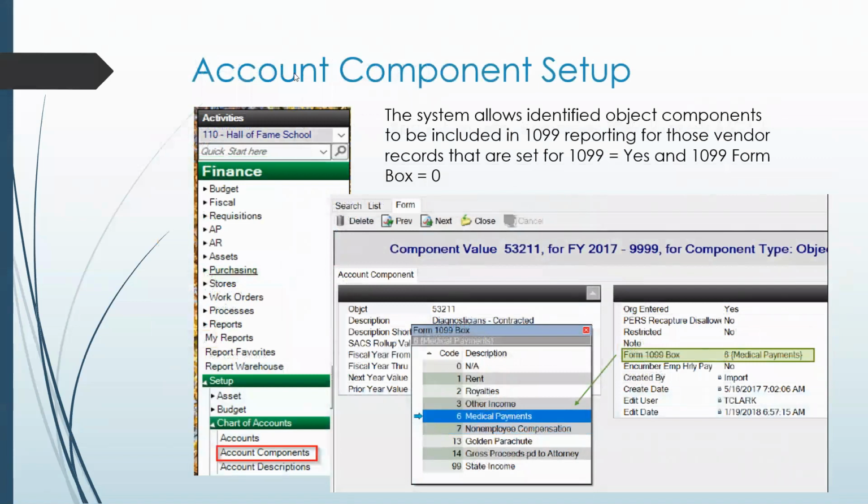Now we're going to go over the account component setup. As I mentioned before, within the vendor record, as long as the 1099 form box is set to 0, it will signify that whatever account component is set up for that vendor to be paid from, that's what box will be printed on the 1099. So let's take a look at what that looks like.